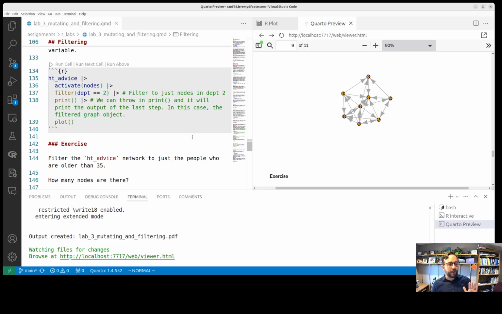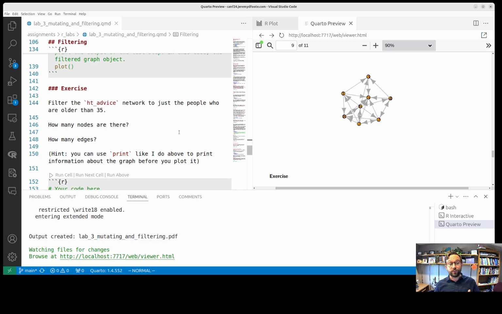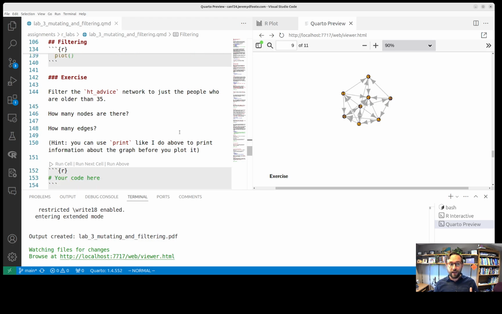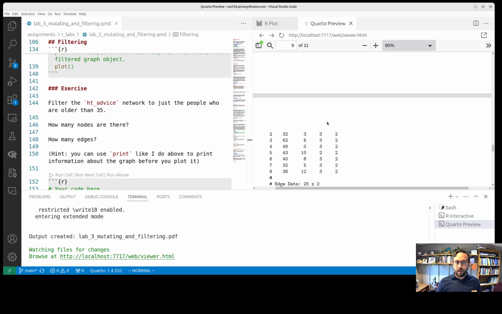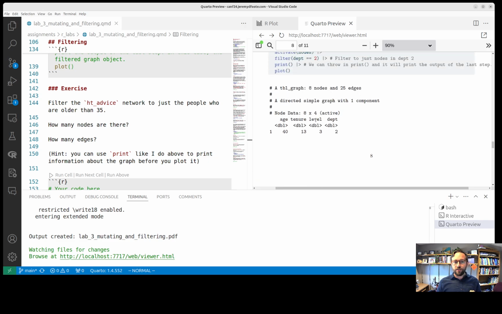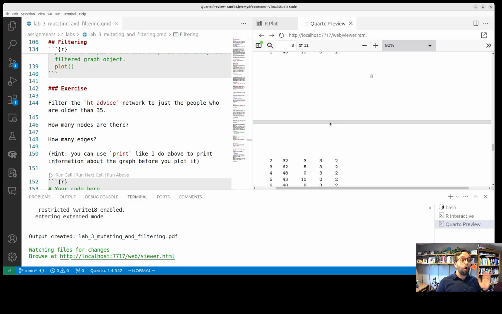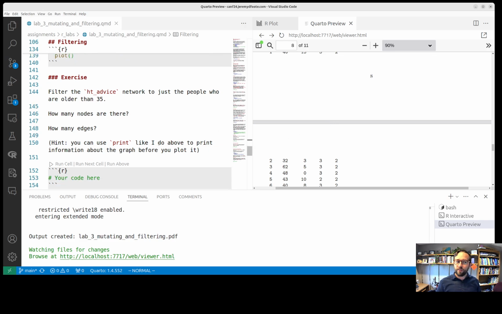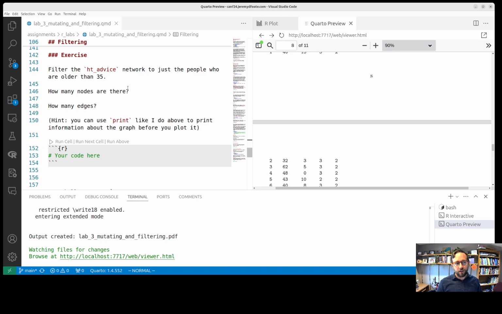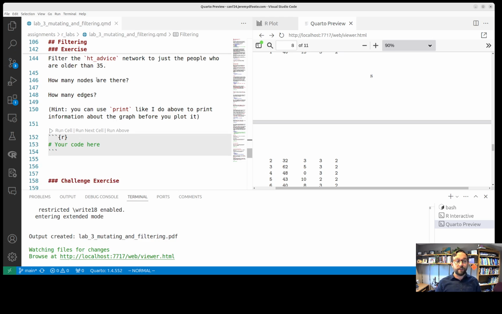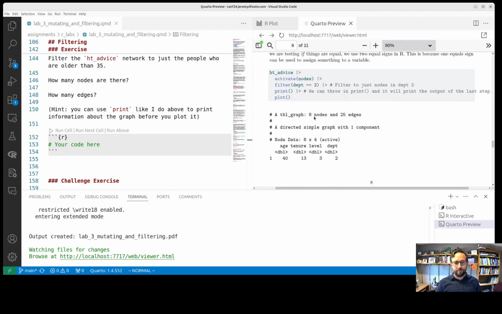That's not super important. So, okay, next, your exercise is to filter it to just people who are older than 35. So the key thing you're going to have to do is look at the attributes of this, right? So the attributes are age, tenure, level, and department. Figure out which of those is the one you want to filter, and filter to people who are just older than 35. So now we have department 2, filter to older than 35, greater than 35, and figure out how many nodes there are, how many edges there are. And the way to figure that out, you might want to use print like I did, right? Note that when you use print, it says right at the top.